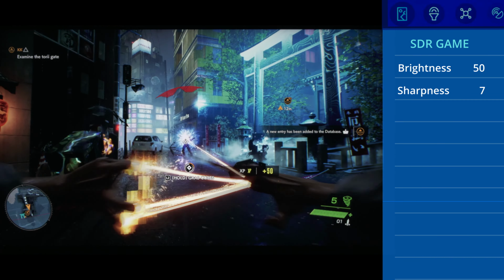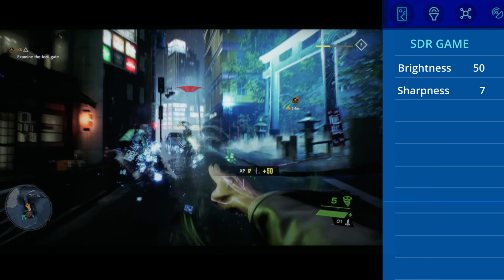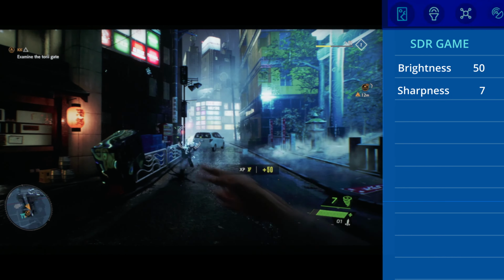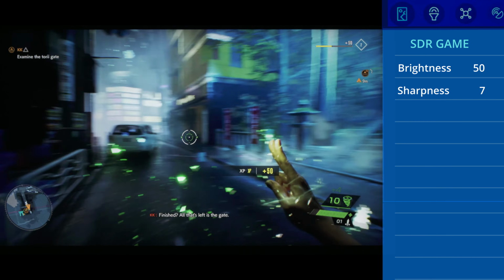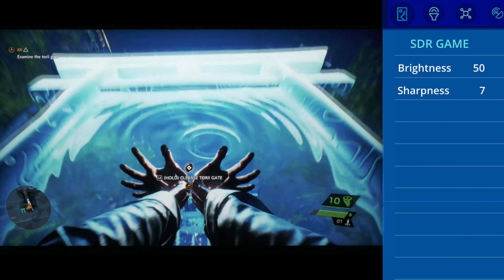Sharpness here, again, I don't like 0 sharpness, not even for games. I just think it makes it a little bit too blurry for me. I want some kind of clarity in the text, and with the sharpness at 7, I get that, and it's not over sharpened for other things.